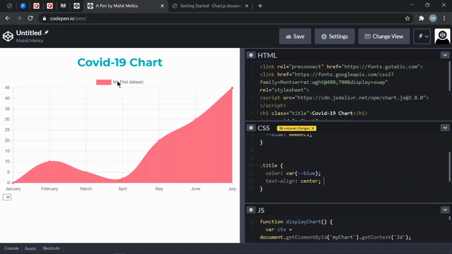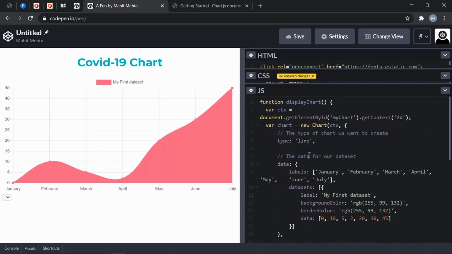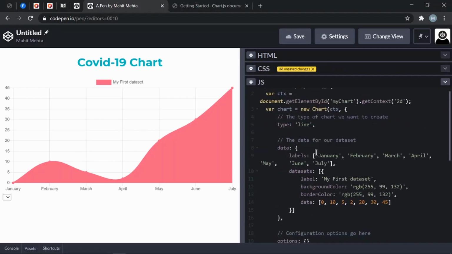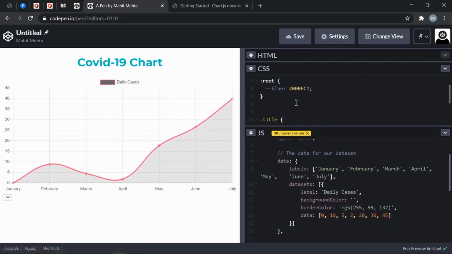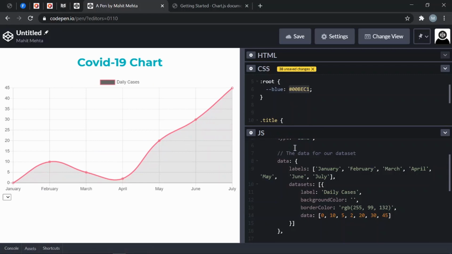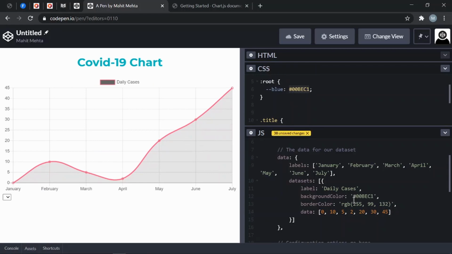So first, over here it says my first data set, but we can go over to our JS, and as you can see over here it says label, but we don't want to call this. We want to call this daily cases, so we can fix that. That's probably fixed now. Another thing is this, but this is arbitrary. You can make this also the color we used in our CSS. So let's just paste that here.